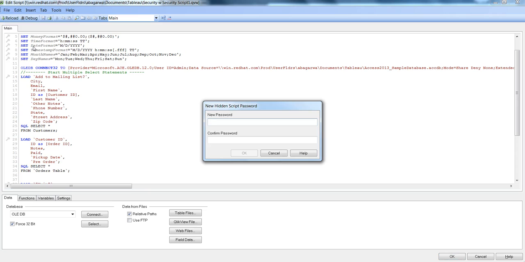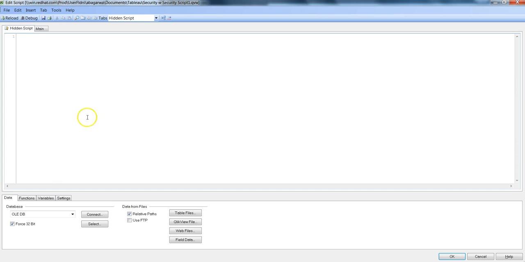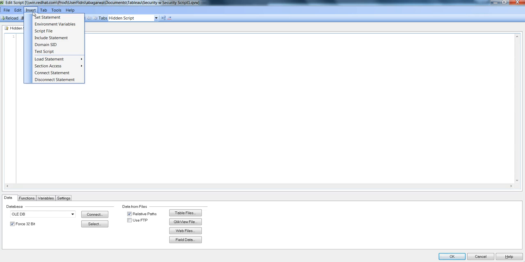It is going to ask for a password, so I'm just giving a password, VASSWRT, just to keep it simple. Again, I'm retyping it to confirm the password, and I'll click OK. Now it has opened the hidden script. Within the hidden script, we will go into Insert and load section access. Section access is a feature that is going to implement the security.